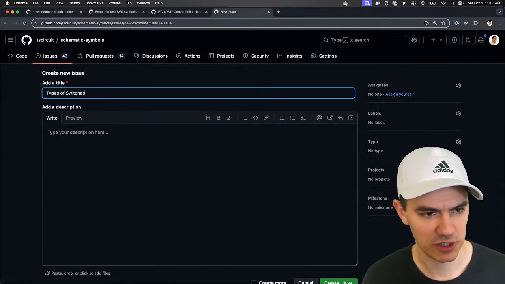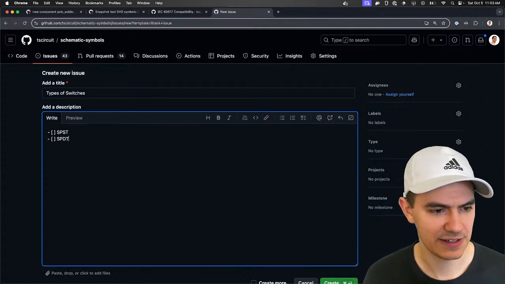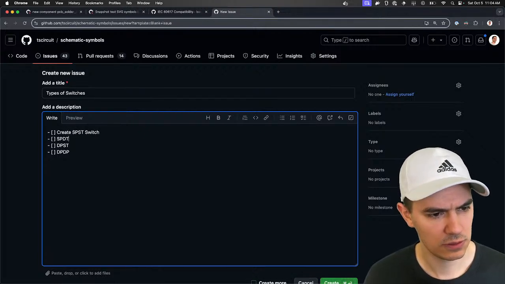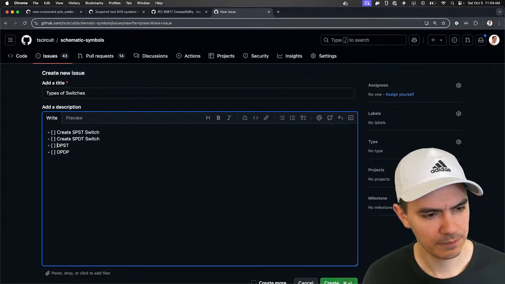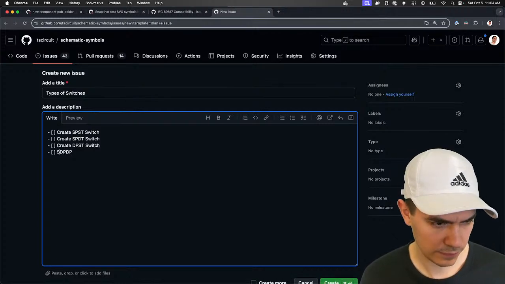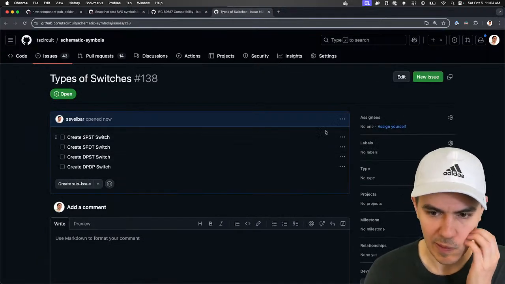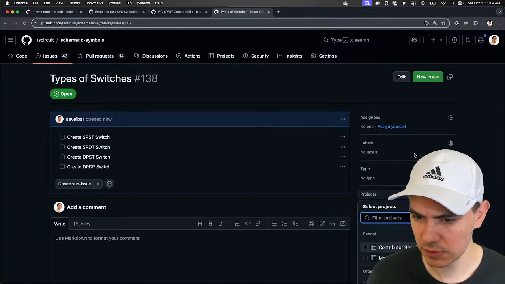Types of switches. So SPST, SPDT, DPST, DPDT. Switch. I have to add this so that when we create sub-issues, it works well. Okay. We'll label this good first issue.